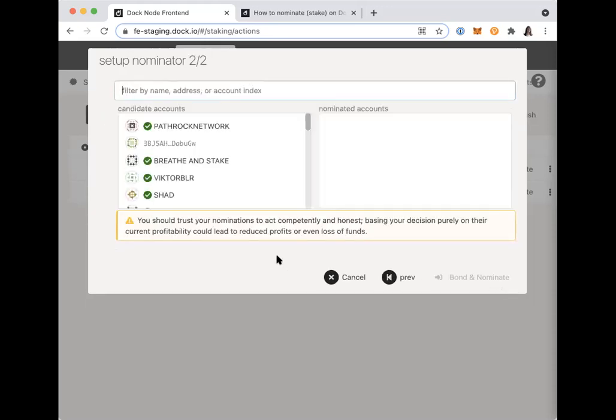And this is where you are going to select the validators that you want to nominate in the network. You can select up to 16 validators. And the DOC network currently supports up to 50 validators who can be actively validating at one time. So there could be more than 50 validators within the network, but there's always going to be up to 50 validating at one time. And there can be up to 256 nominators per validator.